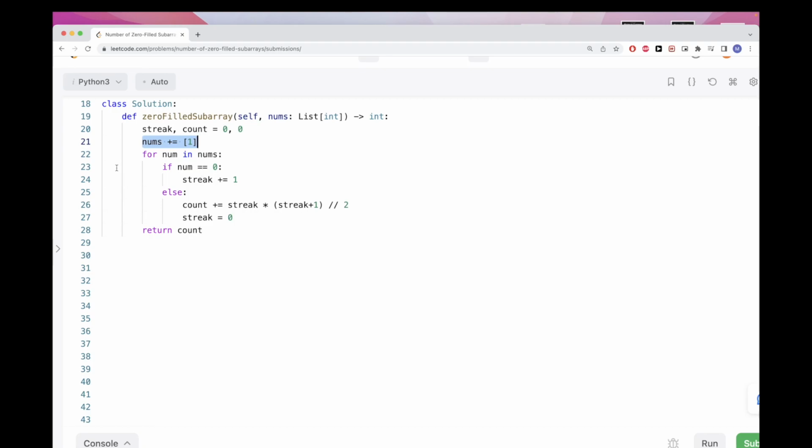Now, what's the time complexity? As we said, the time complexity of this loop is O(n), so overall it's O(n) time. Space, we are not really using any extra space except these variables, so it's O(1) space.